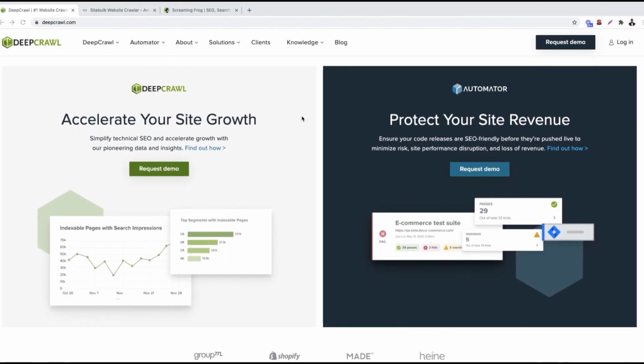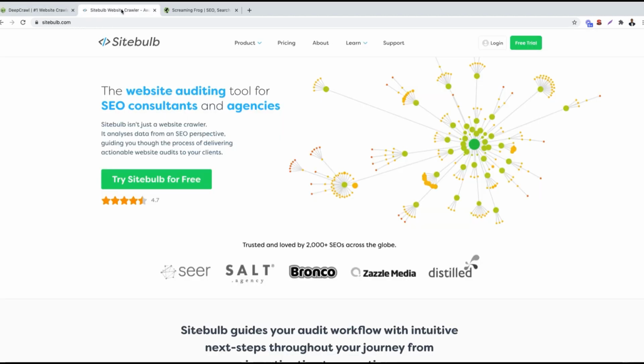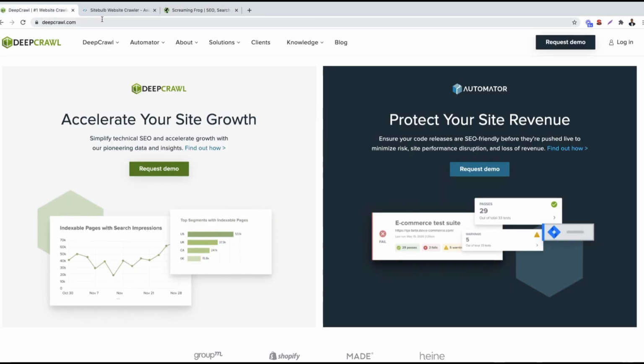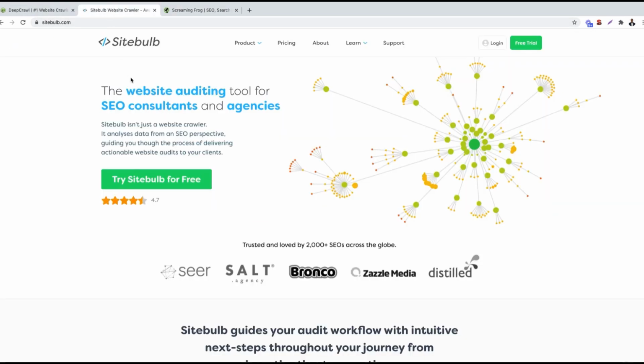So three of the biggest tools you've probably seen online when you've carried out any search for an SEO audit tool are probably Deep Crawl, Sitebulb, and the other one you've probably seen most commonly is going to be Screaming Frog. Deep Crawl and Sitebulb are actually both paid tools.